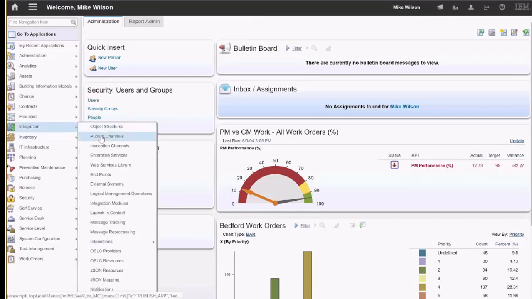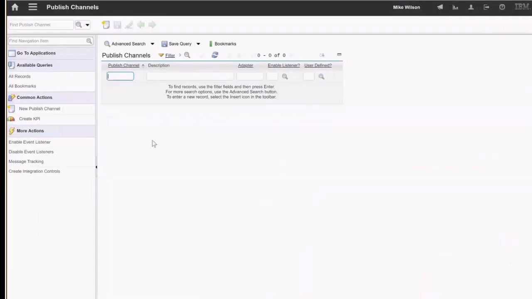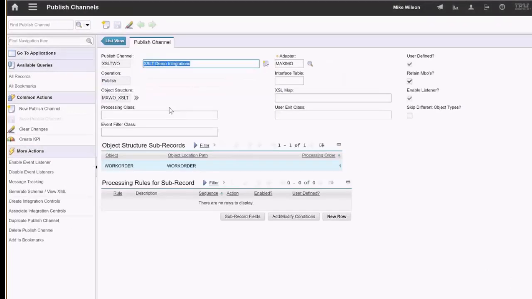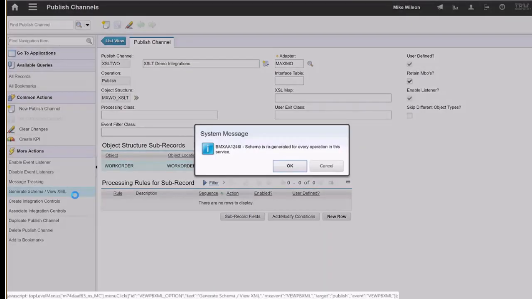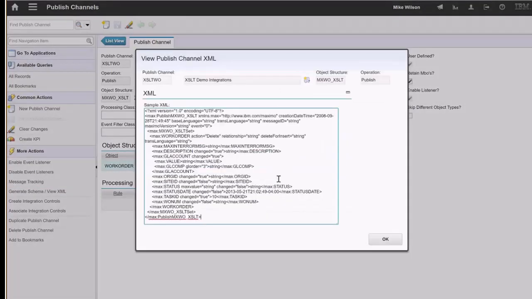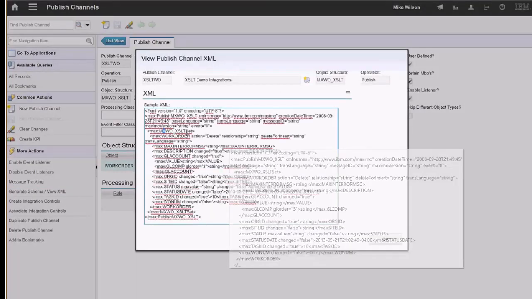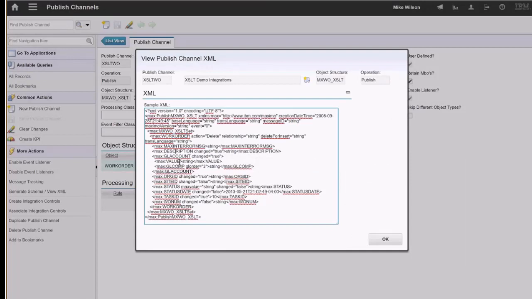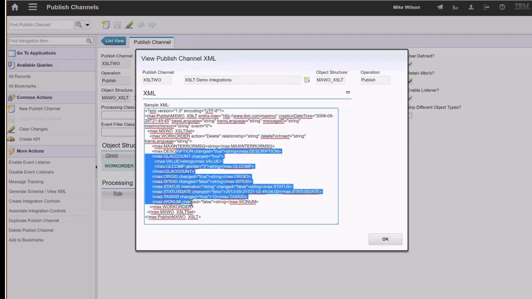Really quickly, I've established a publish channel called XSLT WO. All that publish channel is going to do is send outbound XML to the file system on our server. If we look at the XML for this message, you can see we have an XSLT set, a work order, and then a handful of fields that are going outbound in that message.